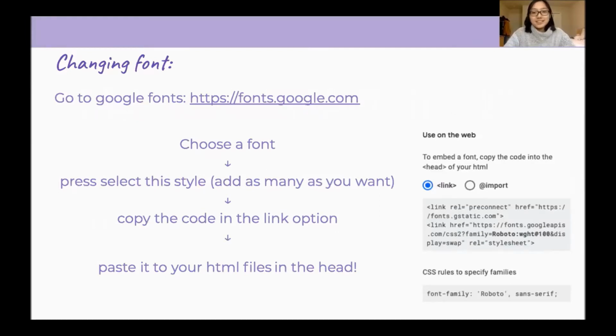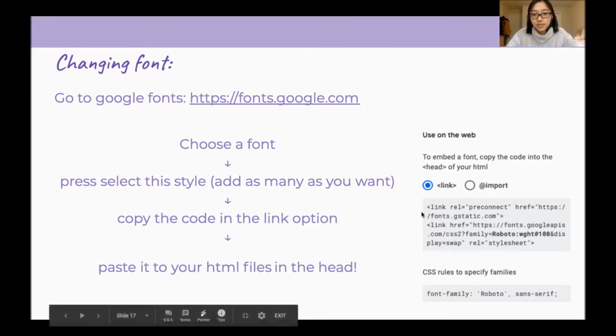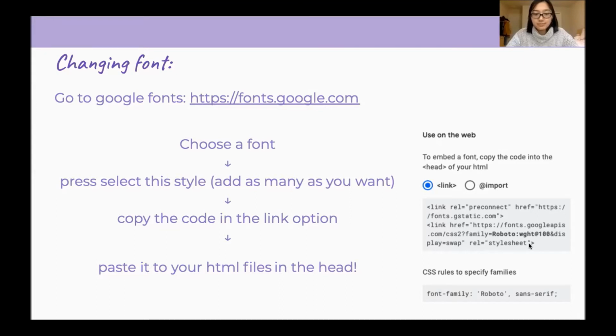Okay, so changing fonts. I know fonts are always fun. What I like to do is I like to go to Google Fonts, and what you can do is you can choose whatever font you want, press select this style, and you can add as many as you want, and then copy the code in the link option. So they're going to give you this, and what you need to do is copy this into your head. Let me show you. I did that in mine. And you guys can also be looking along.